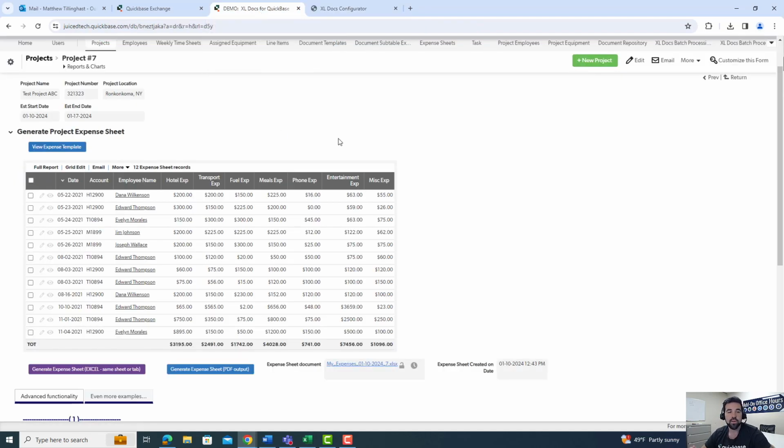But now let's go ahead and generate all of this information onto that spreadsheet. So we're going to click Generate Expense Sheet, Excel. Now we do of course have the ability to generate this as a PDF if you don't want your end users to be able to edit what is being generated for them. But if you want the ability to run some advanced formulas or make manipulations with your data, the Excel version probably will be for you.